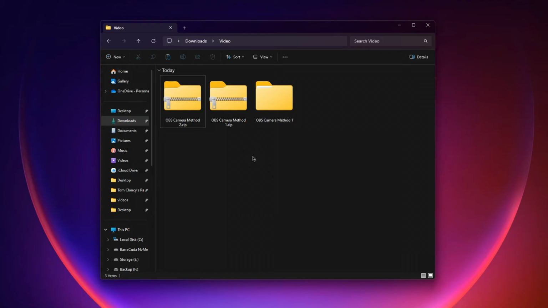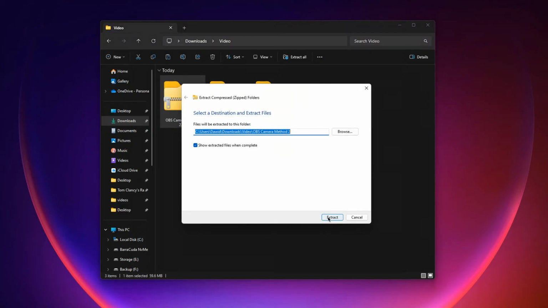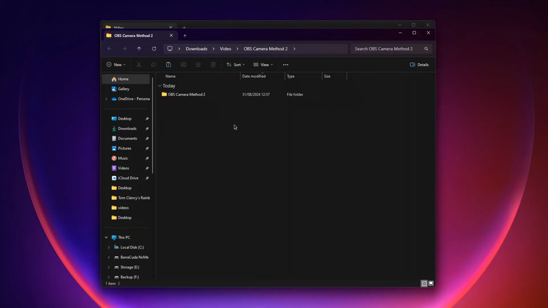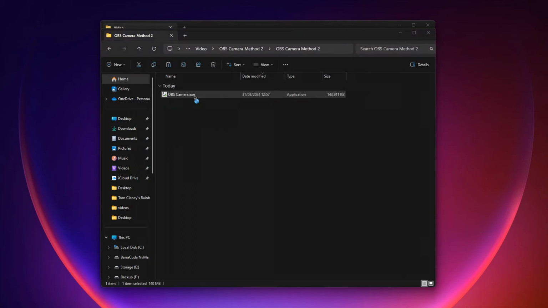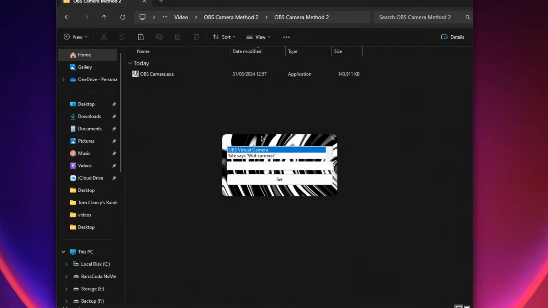In this part of the video, I'll show you how to change the camera name using the second method. Okay, so if the first camera method didn't work, all you have to do is just right click the second method and click extract all, and then press extract. A new folder will pop up. All you have to do is just open this folder and click OBS camera. Press more info and click run anyway. So this window should pop up.